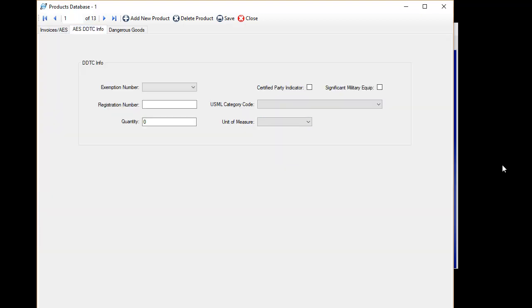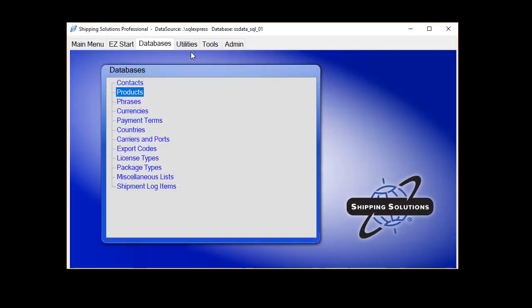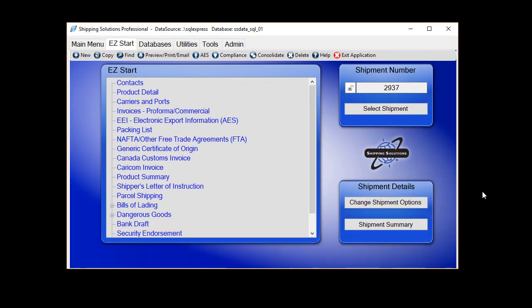On this tab, you can store State Department license information, and on this tab, you can store dangerous goods information. Click this button to access the IATA database of dangerous goods to look up your UN number and proper shipping name. Once you have taken a few minutes to enter or import your data into Shipping Solutions' various databases, we can go to the Easy Start tab to create the shipment.